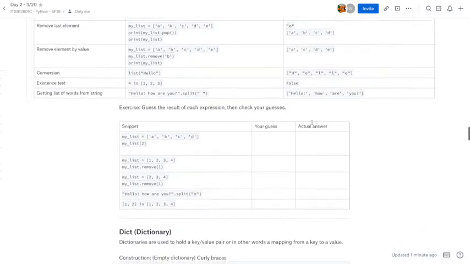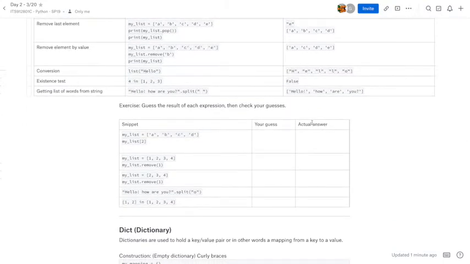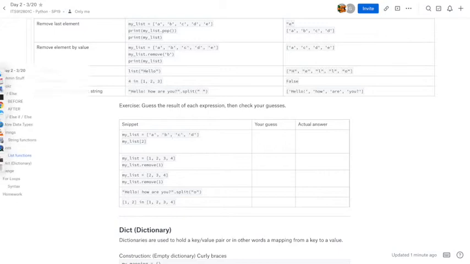Okay, in this next section, just try to guess what these would execute to, and then also play with the REPL tool to see what the actual result is.